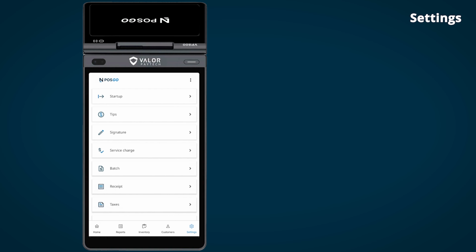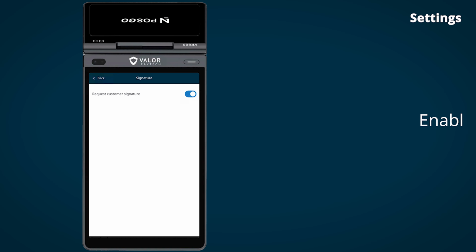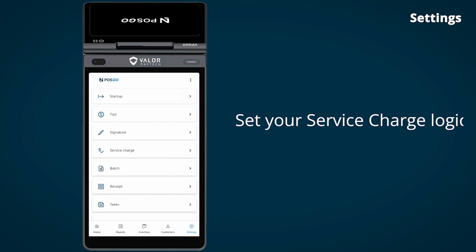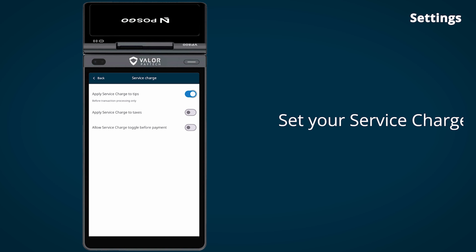In the signature section, you can turn the customer signature requests on or off, depending on your preference or compliance needs. Under service charge, you can customize how service fees are handled. You may choose to apply them to tips, if tips are collected before processing, apply them to tax, and control whether the service charge toggle appears on the payment screen.